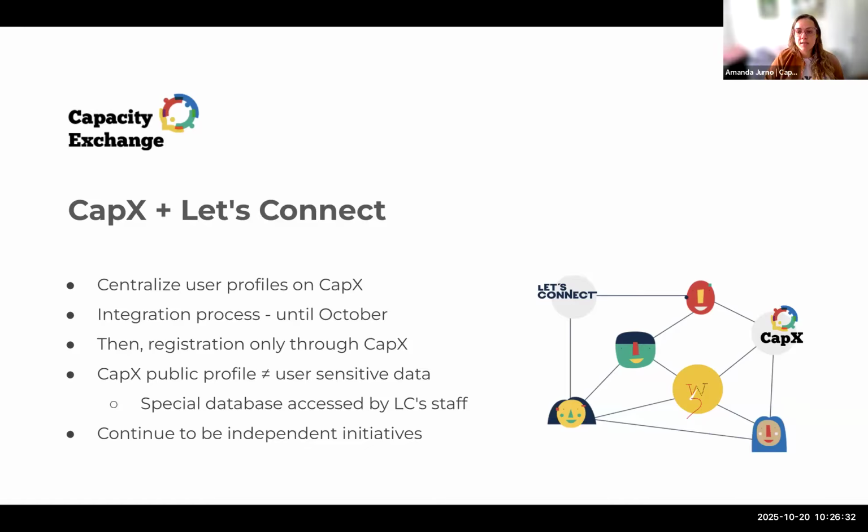We are now going through a process of integrating the already existing profiles into the Capacity Exchange tool. So Let's Connect participants will have a period of time to integrate their information available on Meta into a new or already existing CapEx profile. We developed a button that pulls all the data from Meta and transforms it into Capacity Exchange data. After clicking on the button, users may review and complement their information before saving it. And after that, they will not see that button again.